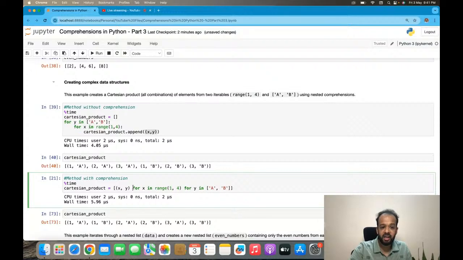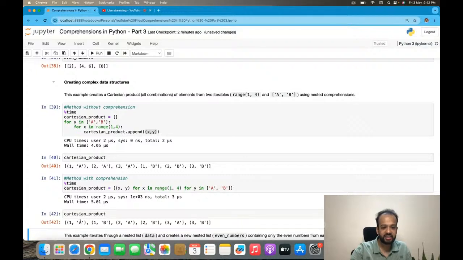Okay, that's not the case, sorry. What will happen is, first, in this case, since there are two for statements, the first for statement will take priority, right? So first x will become 1, then y will become a and b. So it will be 1 comma a, 1 comma b. Then x will take the value of 2, and then y will vary as a comma b. So 2 comma a, 2 comma b, and so on. So if you see this, this is how it will look. And we have created a complex data structure, a list of tuples, using a simple comprehension of one line, right? So this is the power, and you should be very, very familiar with this.